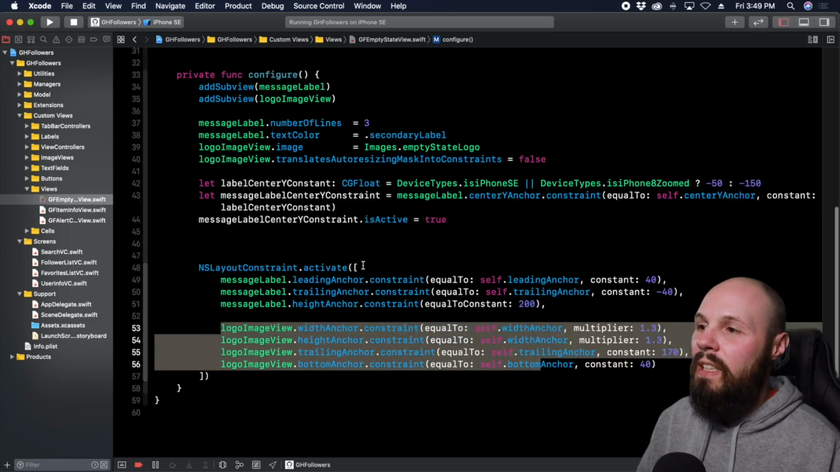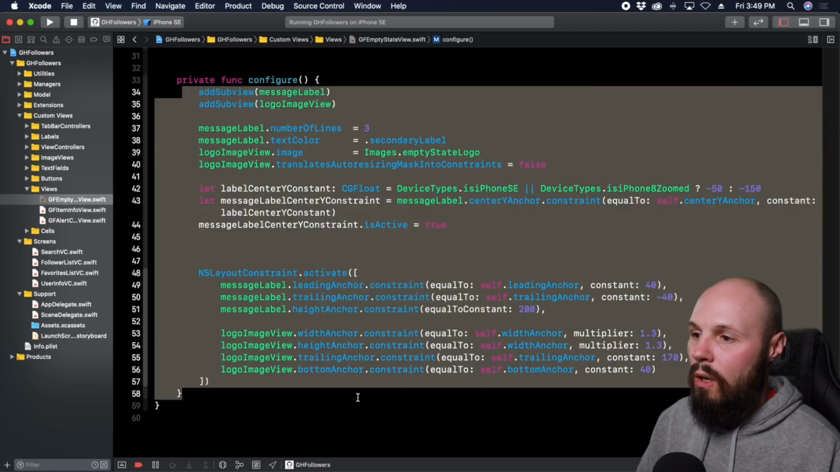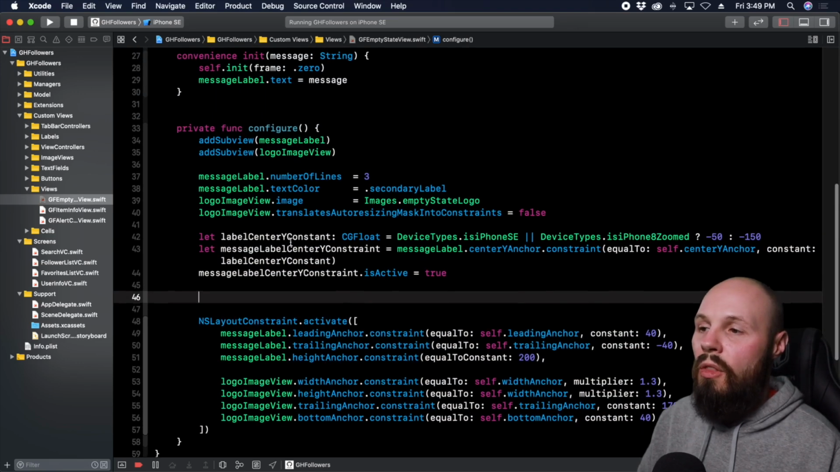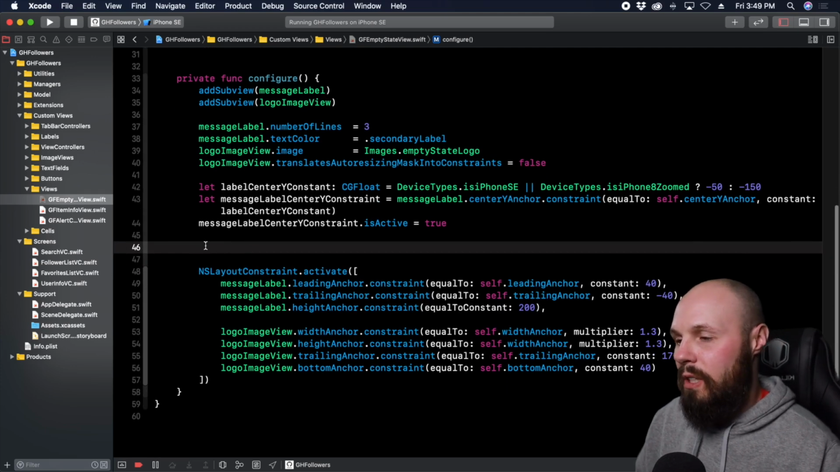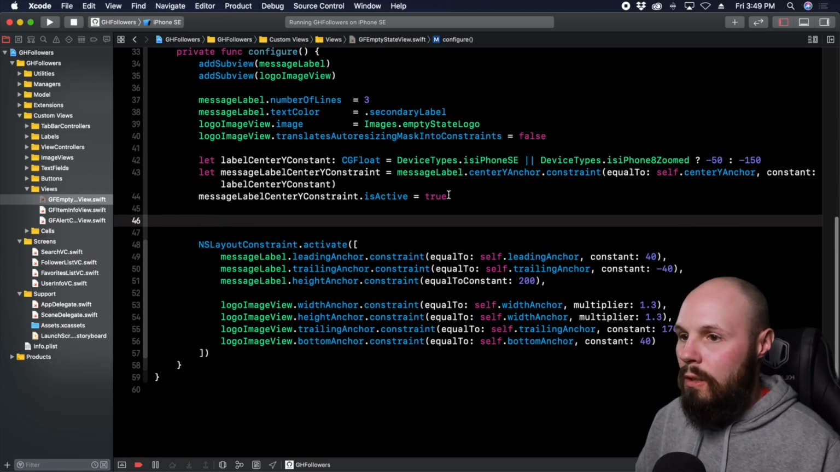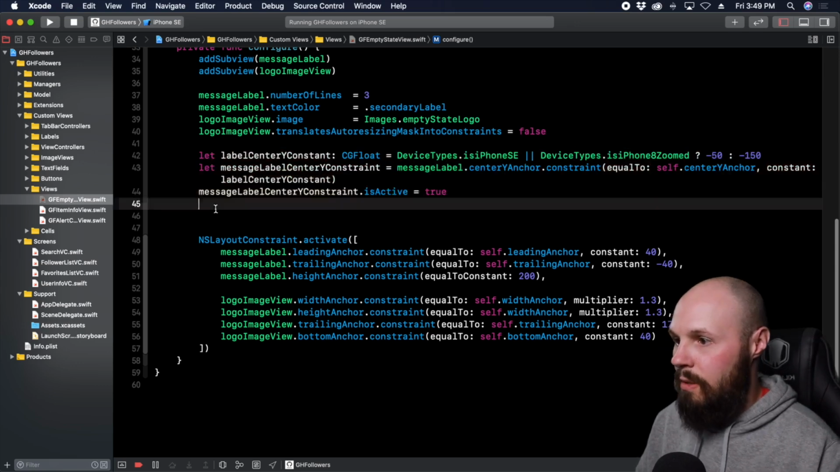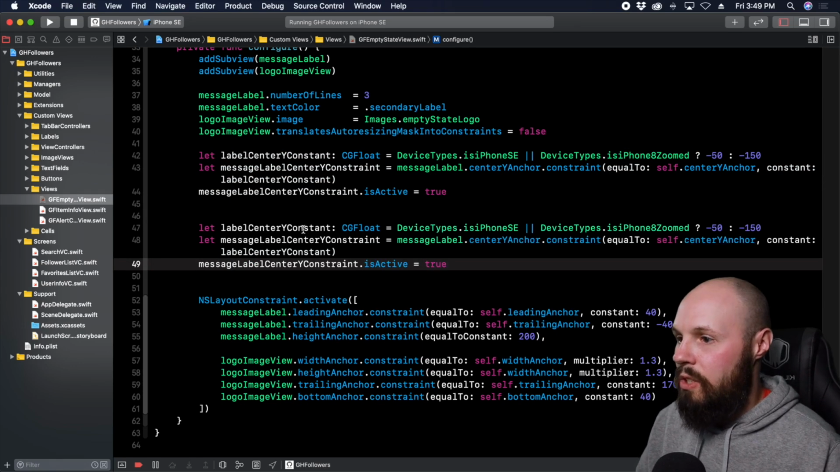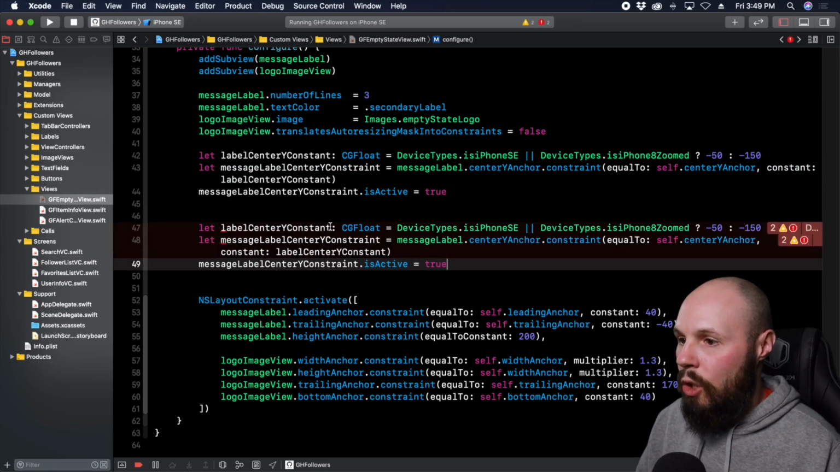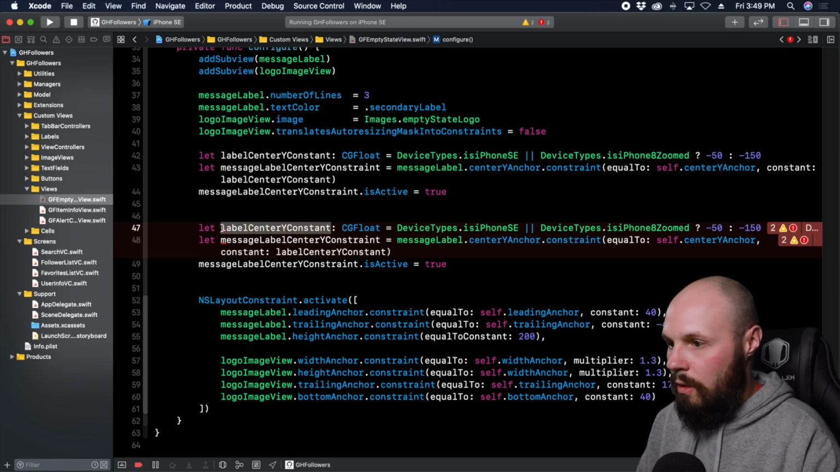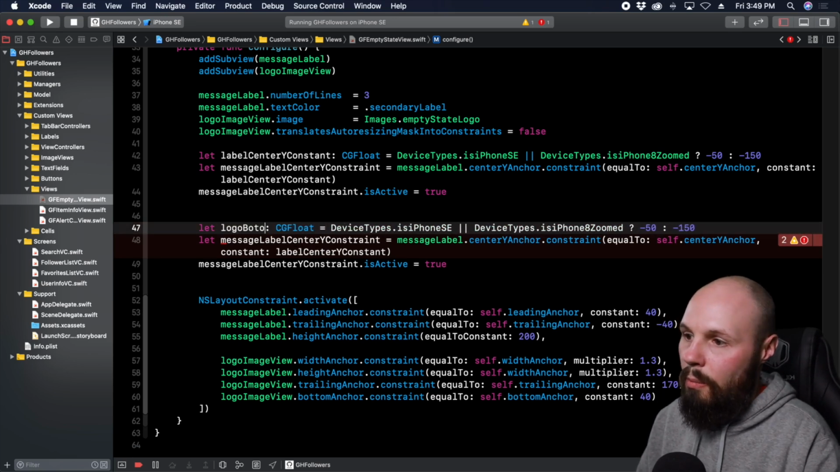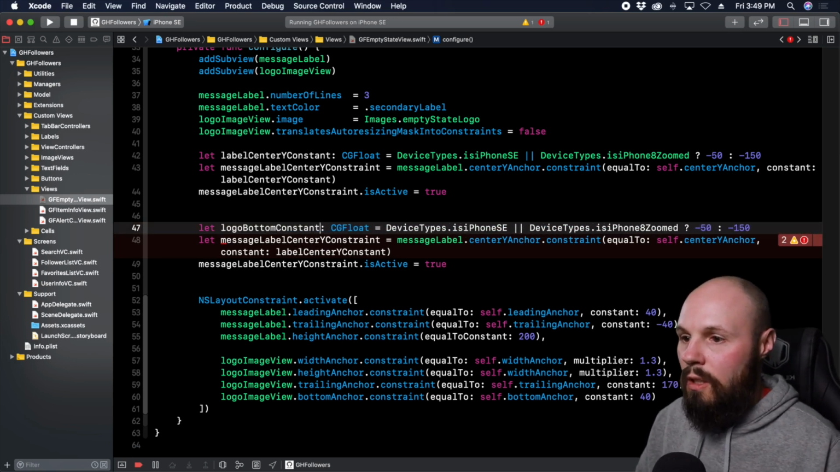And if we're really cleaning this up, this configure function is getting quite long. So this would be another aspect where I would break it down into each one. And we'll do that real quick after this. I'll tell you what I'm talking about. So I'm actually going to copy and paste this because it's going to be very similar. So copy, paste. So this is going to be logoImageView. We'll say logoBottomConstant. And we'll figure out the numbers here in a bit.